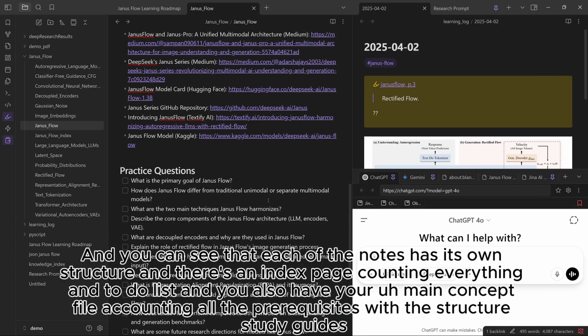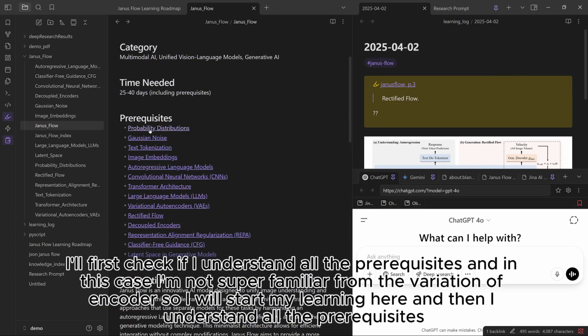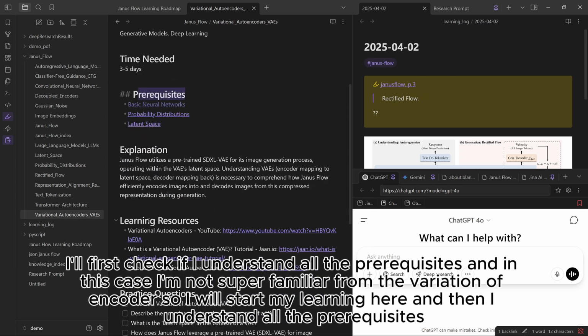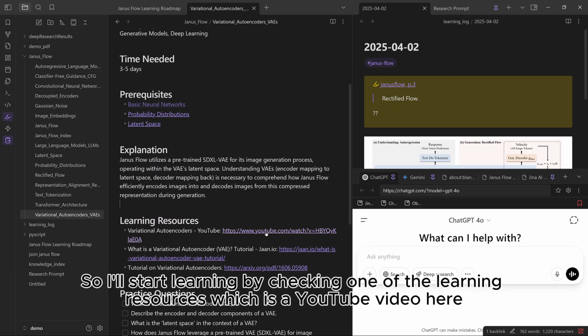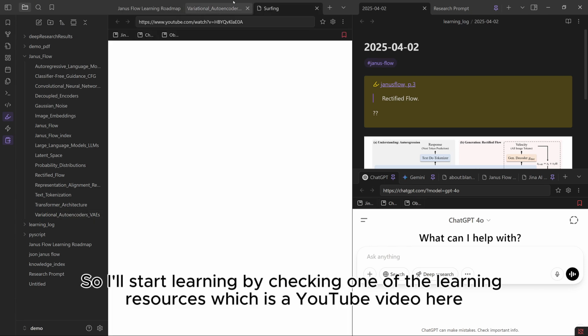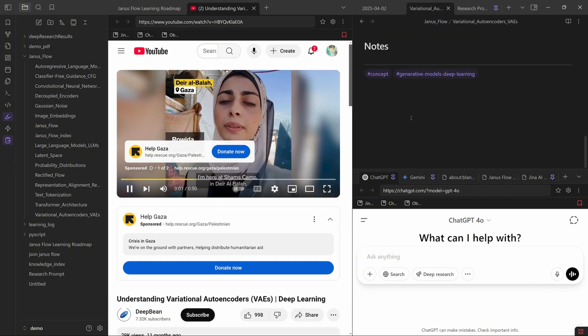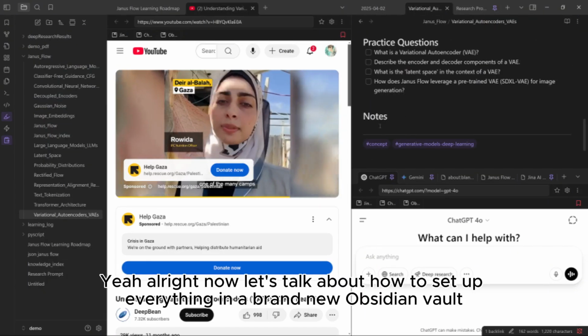With the structured study guide, I will first check if I understand all the prerequisites. In this case, I'm not super familiar with the variational autoencoder, so I will start my learning here. Once I understand all the prerequisites, I'll start learning by checking one of the learning resources, which is a YouTube video here. And while watching the video, I will take notes here.